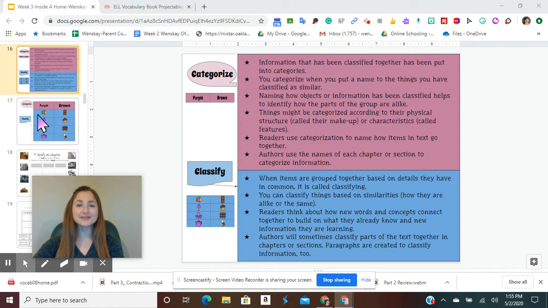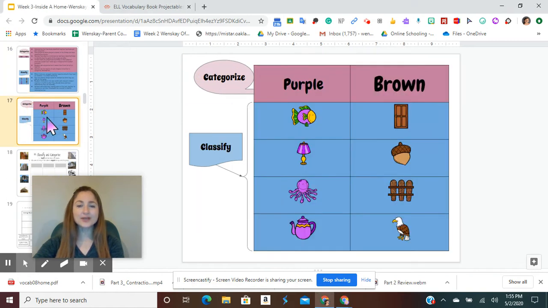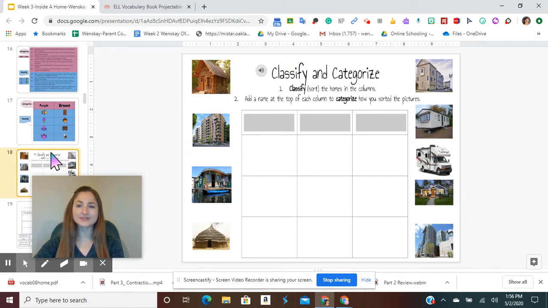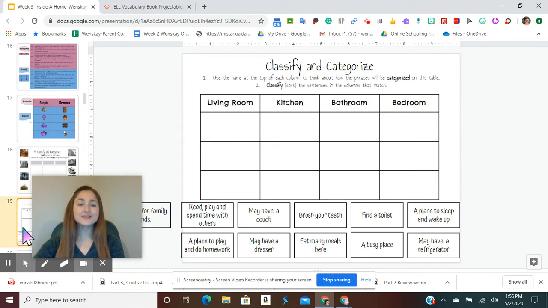So last week in our lessons, we were talking about categorizing and we were using pictures to do that. So our lesson identified how we can sort, which means to classify pictures, and then to name a category. And we did that with houses and homes. This week, we are actually going to use our text and words to categorize and classify.